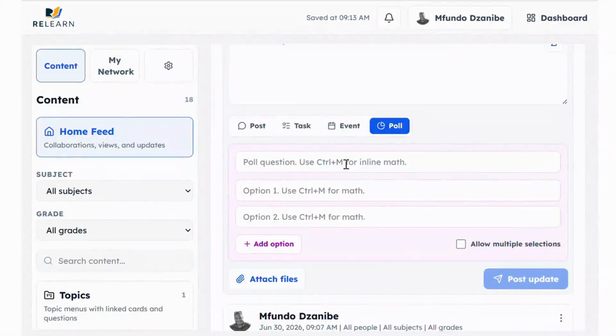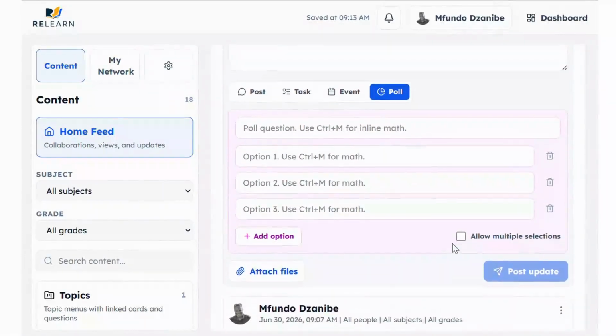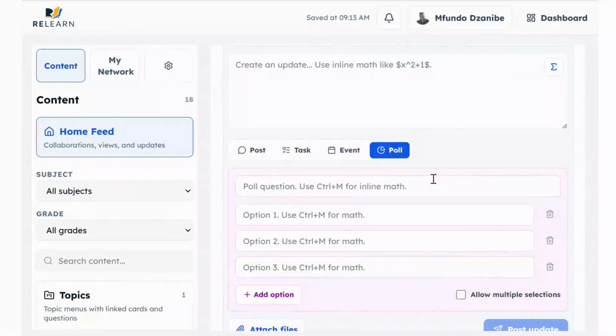But for now, you are able to type your question here, and you can put options, and you are able to add as many options as you want. And of course you can choose that the options are a multi-select. In that case, a person can select more than one response, or you can just leave it unchecked to say you can only select one response. So that is basically this part, the composer.